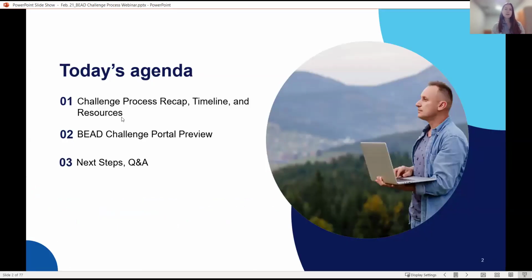Agenda, we'll start with a challenge process recap. We have our official timeline. That's a big update for today. And then I want to point you to some really important resources and a couple of new resources. Then we'll spend the bulk of the time going through the 3 different ways that you can submit a challenge through the BEAD Challenge portal.